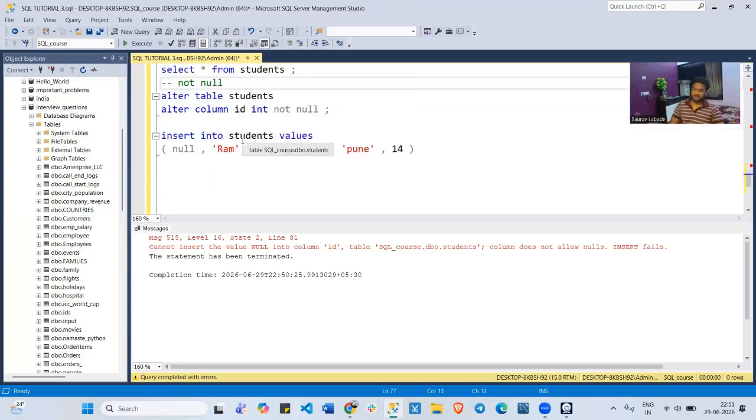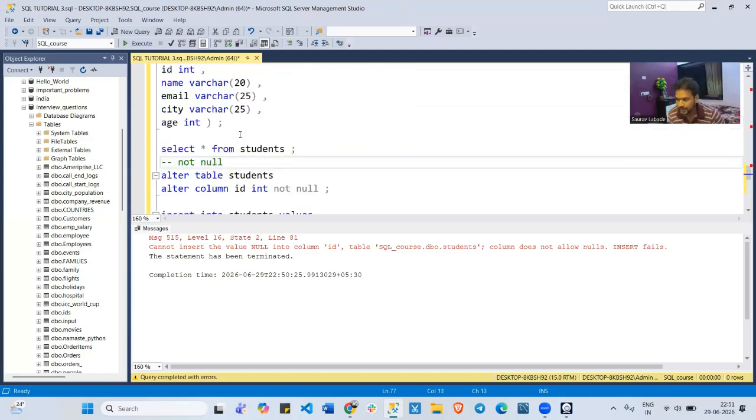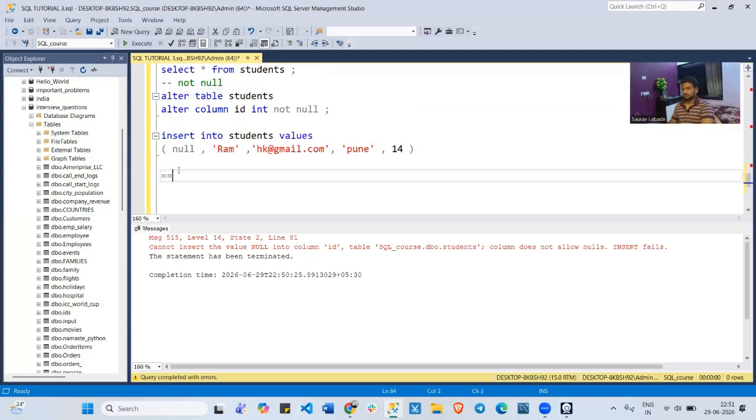Okay. So similarly, we will see how to add check constraint, default constraint, all the different constraints. Let's add a unique first. Suppose I want a unique email ID in my email column. How can I do that?